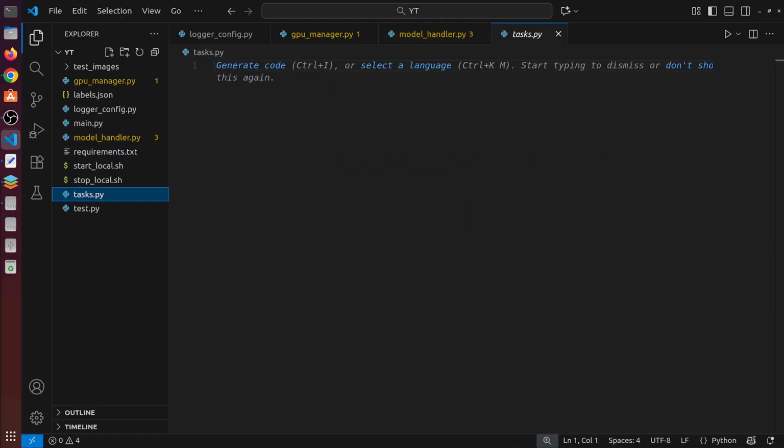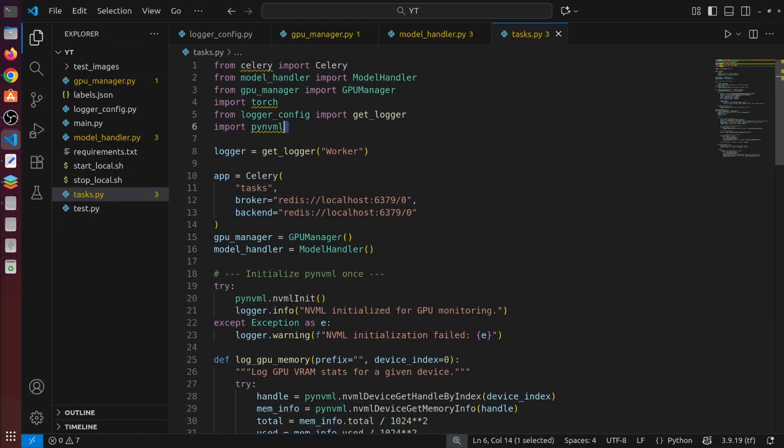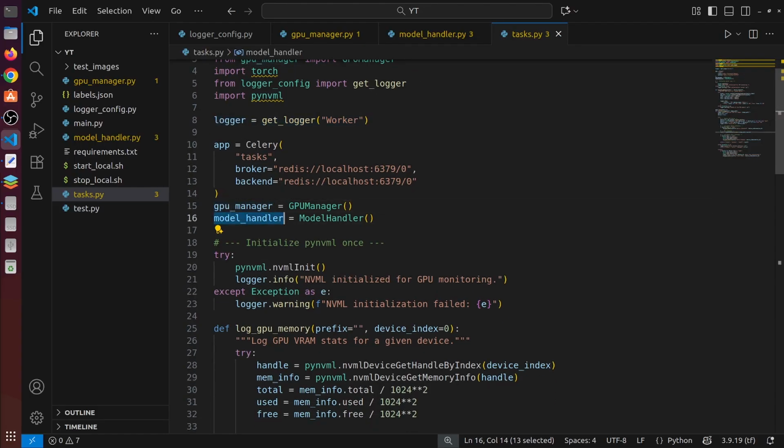Next is the task.py. So now let's set up the Celery worker that connects everything. We have already made sure that Redis is working in the background, and we have imported all the required files. That is our GPU manager, model handler, the logger, then this pynvml. So we first have our worker logger, then we have our app, that is Celery. Then we have GPU manager and model handler, those two important things, where we're going to run our model handler on the GPU to get the inference.